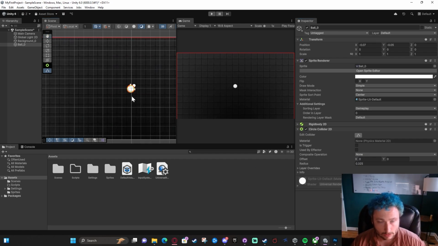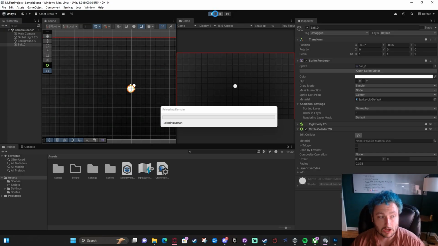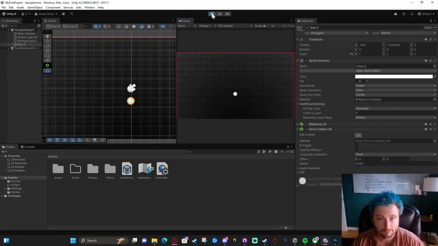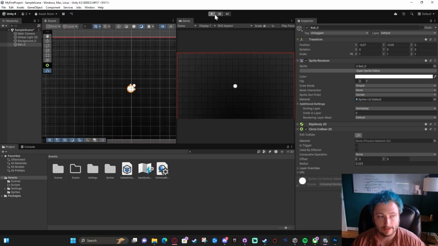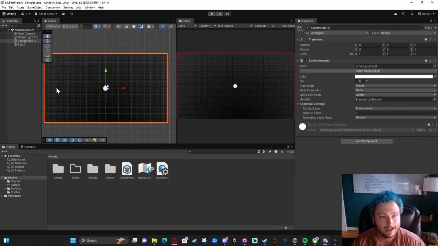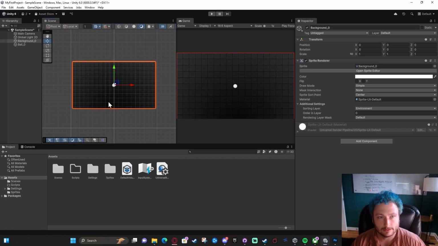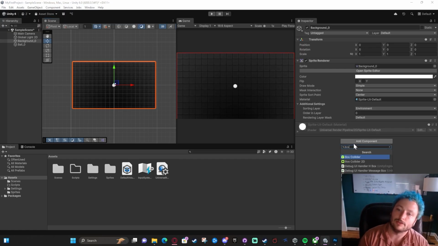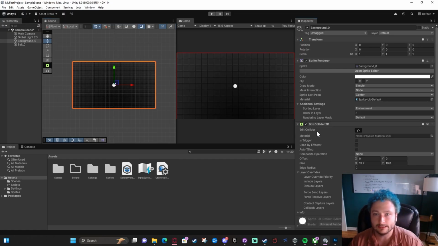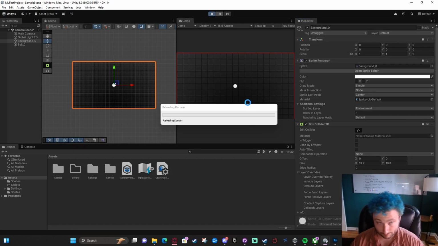Now that that's done, we can go ahead and hit play. Maybe get something happening. No. Because for any collision to happen, there have to be two things to collide with, right? So we need to add a collider to our background. So let's go ahead and do that. I'm going to add a Box Collider 2D. Let's see what happens.